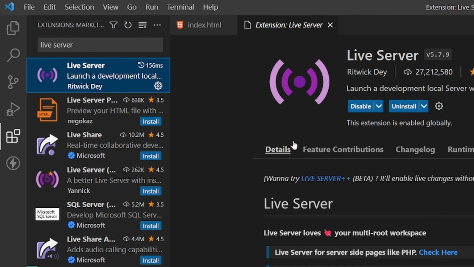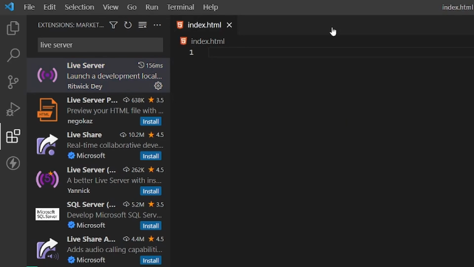Okay, and the way you know it's done properly is down here in the bottom right hand corner, there's a little go live button. Click to run live server, and I'll show you what that does in just a moment. Okay, so that's all fine.